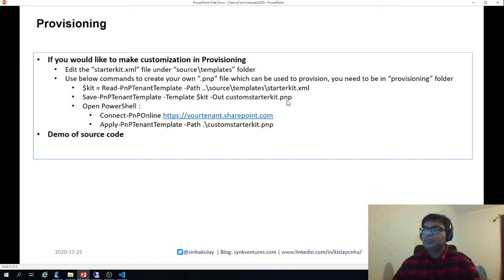And then you need to connect to PnP Online and again apply this template using Apply-PnPTenantTemplate on your tenant. Then it will install all the changes you have made to the starter kit XML. And you can actually write a completely new XML file with this so that it installs 2 sites, 1 site, or whatever, or different pages you need, right?